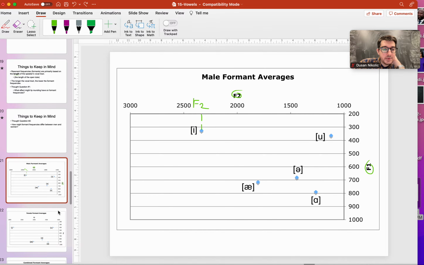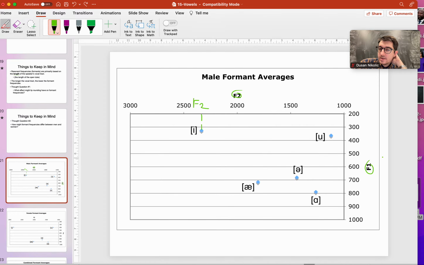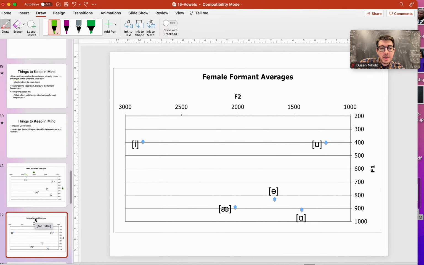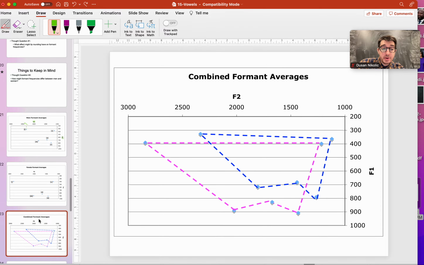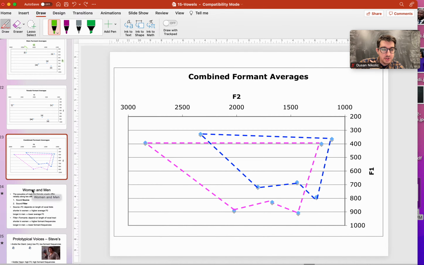Okay, and these are female averages, and you may well see that for male averages, formant frequencies are lower, right? And for female averages, formant frequencies are higher. And that's because of the shape of the vocal tract and because of the vocal folds vibration. So it's mainly because of that. When we compare the two, we can see that female formant frequencies are wider as well, a wide range of those, and male formant frequencies not so much. Okay, I think you can work this out yourself.